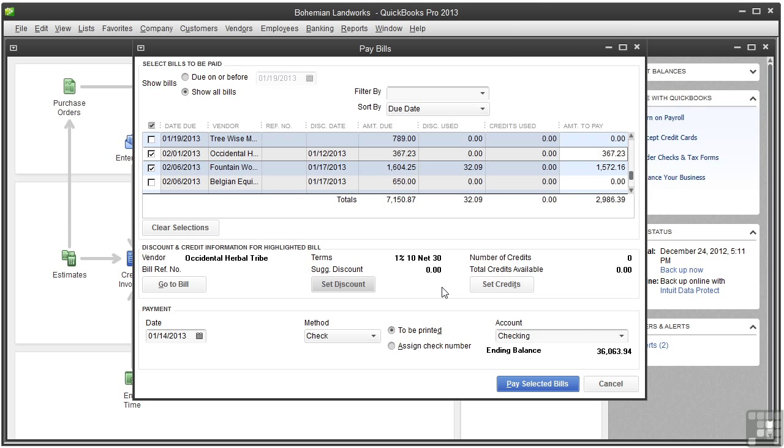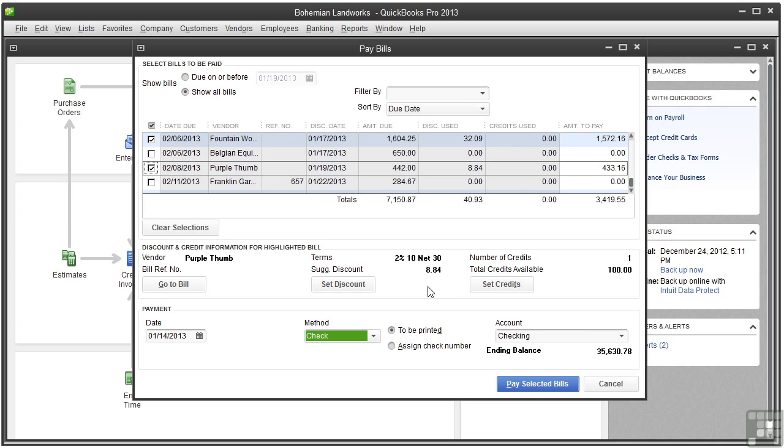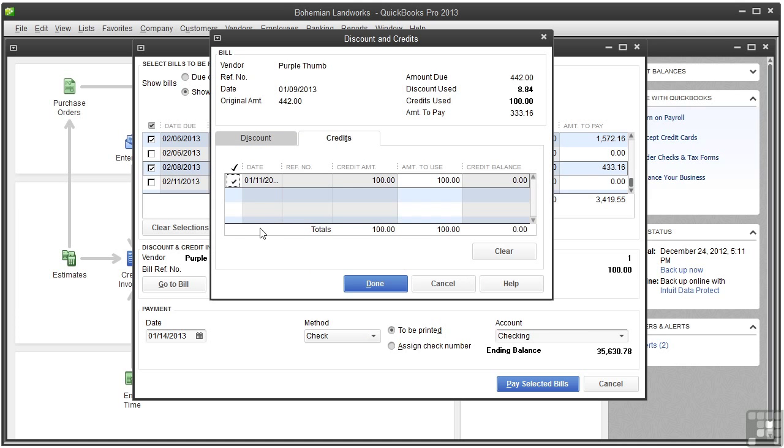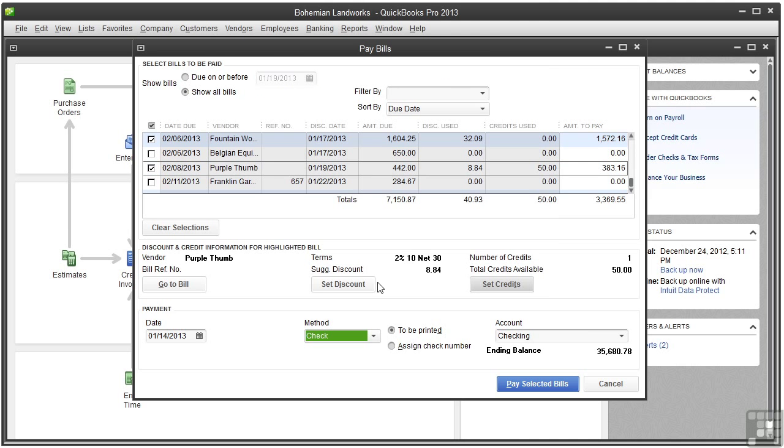If you have any credits with the selected vendor, you can choose the credits to apply or not apply. So with this vendor, there's a discount available, but there's also a credit. And since in this company file, we did not set the option to apply credits automatically, QuickBooks has not applied the credit to the payment. But if you want to use that credit, click Set Credits. All you would need to do is to leave the check mark and click Done. If you wanted to save the credit for later, remove the check mark. You could also change the amount to use, so you could type 50 here and click Done, and you can see that QuickBooks has applied the discount as well as the credit.